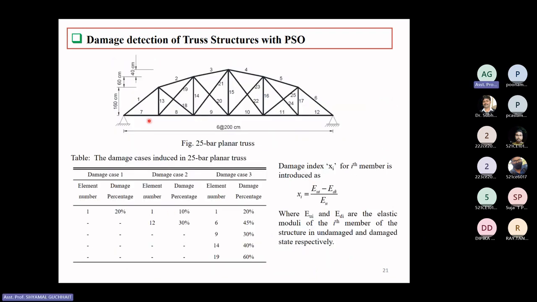Now with this, damage detection of a 25 bar planar truss has been performed. In this damage detection, they have taken 3 damage cases. In damage case 1, only one member is associated with damage, 20% damage. In damage case 2, damage has been provided for 2 members, 1 and 12, 10% and 30%. And in damage case 3, 5 elements are chosen, and the damage percentage varies from 20% to 60%.